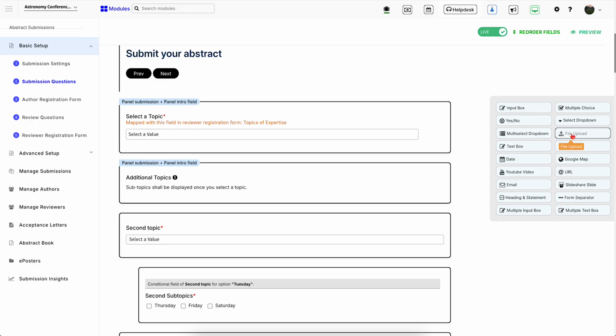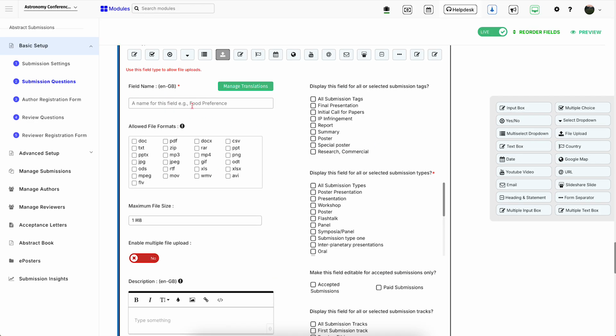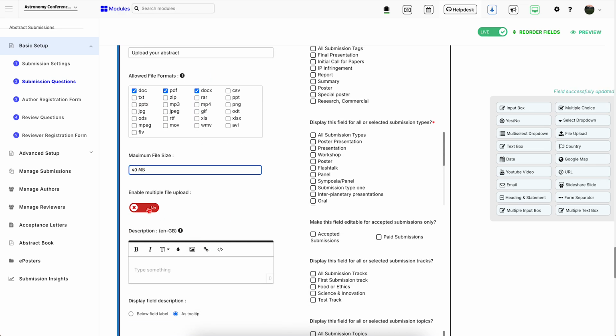So if I choose file upload field, you need to enter your name for your file upload field, like upload your poster or abstract maybe, and select the file formats in which you want to allow people to upload their files, set the file size limit, and enable multiple file upload if you want them to be allowed to upload multiple files, and then you select all the tags and types where you would like this field to be displayed.